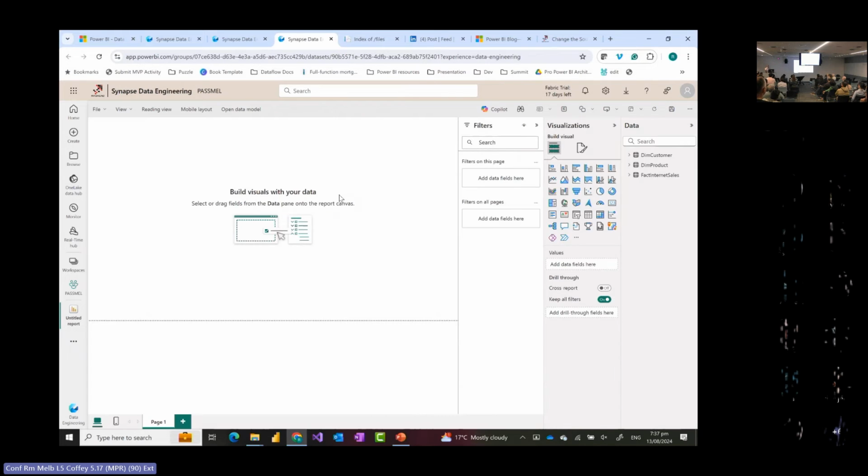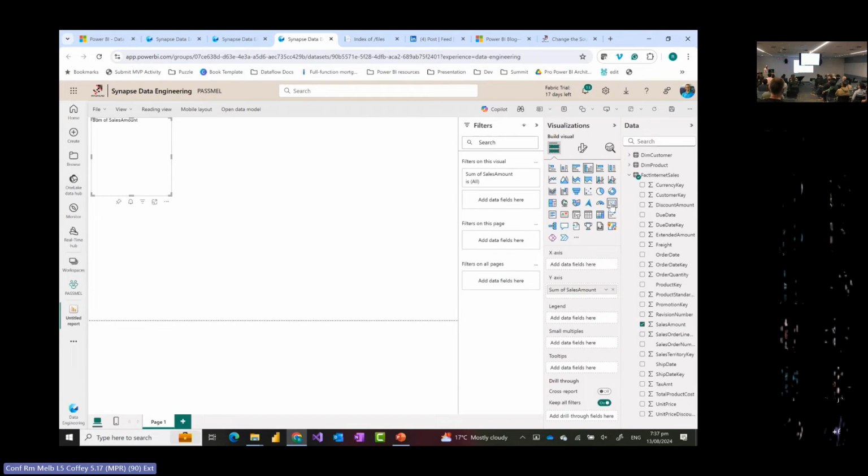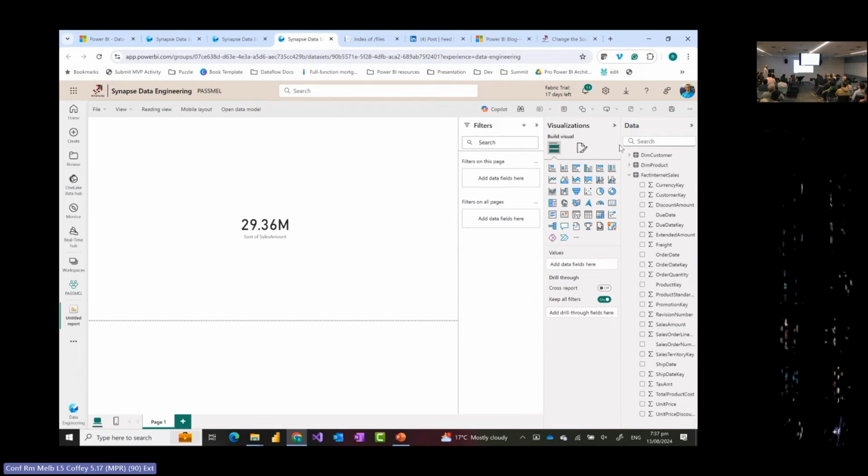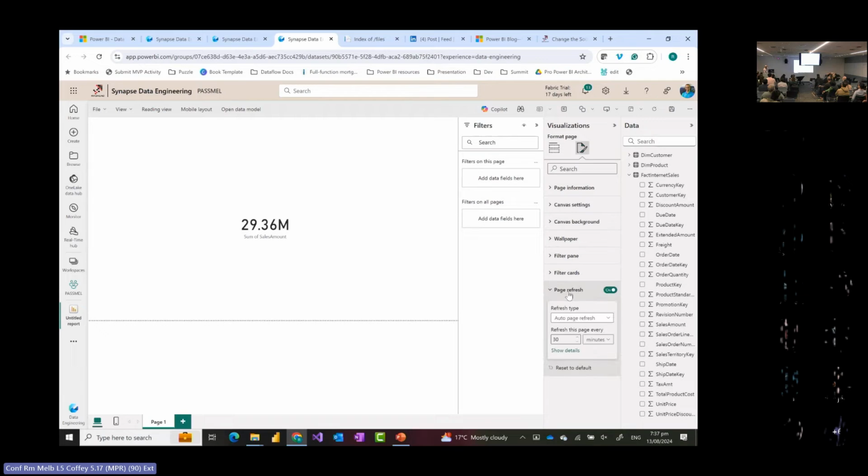Which is connected to the same semantic model. And I'm going to do a very simple report, just showing the total sales amount in here as a card visual, $29 million. What I'm going to do in this report, I'll turn on the automatic page refresh. So let's get it refreshed every 1 second.